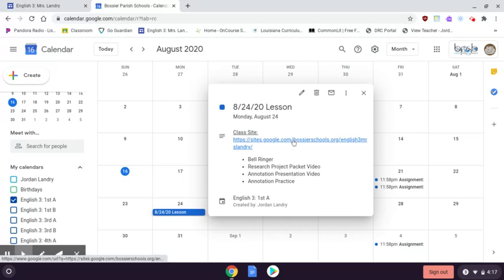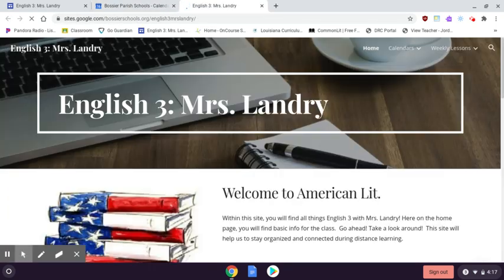Now, then there's going to be a link to the Google Class site, not the Google Classroom site, the class site. You can click on this. This should also be saved in your bookmark bar. It's going to look like this right here. It says English 3 Miss Landry. But if you want to use the link, that's cool too. So when you click on the link, it's going to take you to our class site.